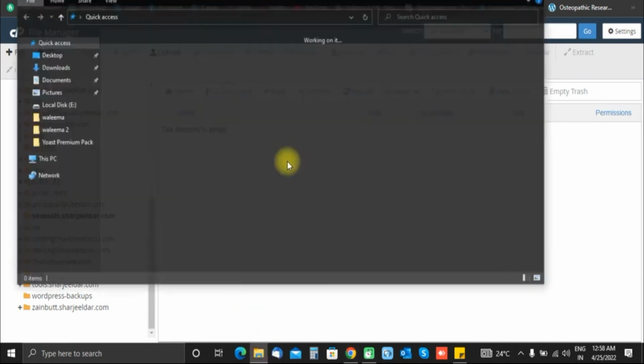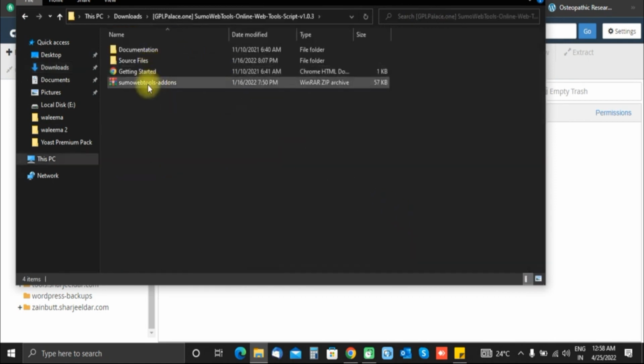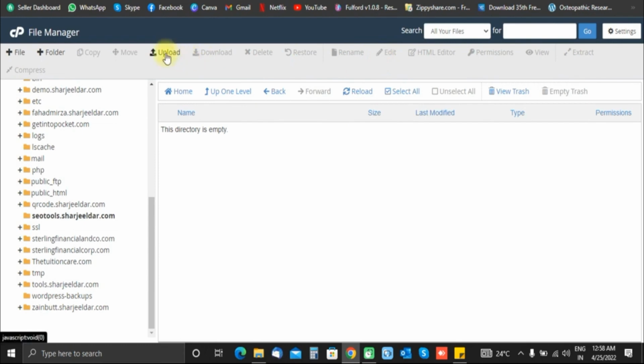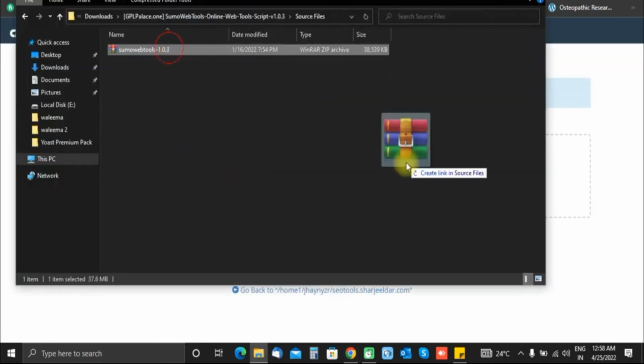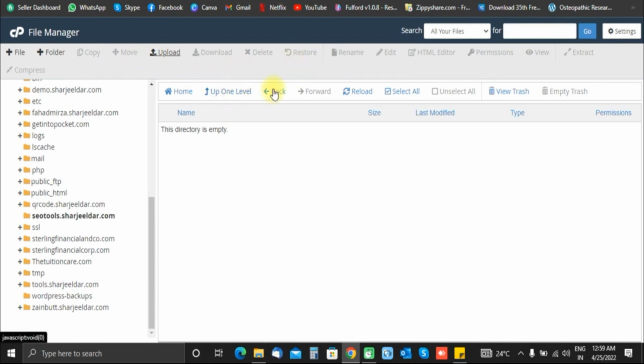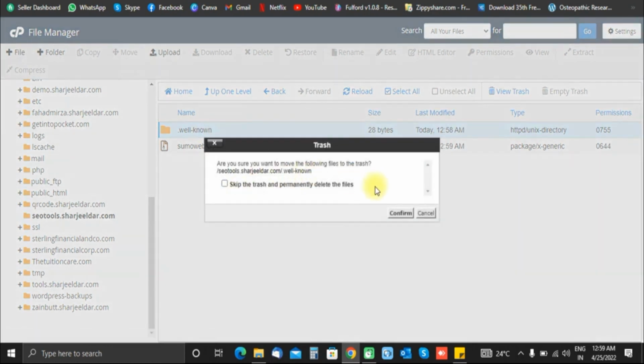For this purpose I need the PHP script here, and I'm going to unzip it. Here is the add-on, I don't need this. Go to the source file, and here is the main PHP script. So I'm going to upload it. First of all, click on upload, drag and drop your file here. The uploading is about to end and it's done. So go back here, click refresh, and here we have another folder, just delete it.